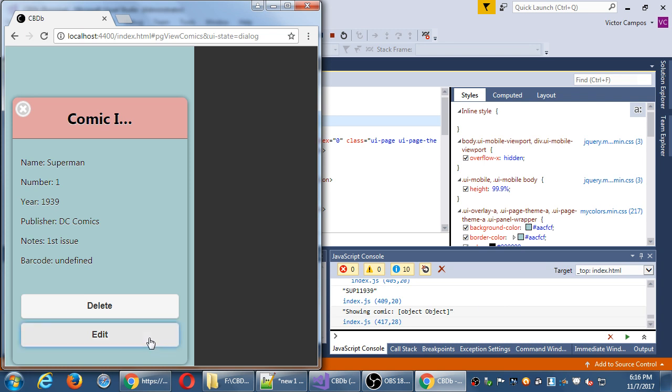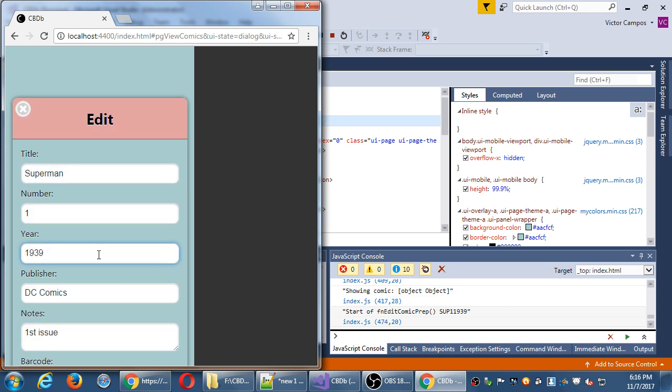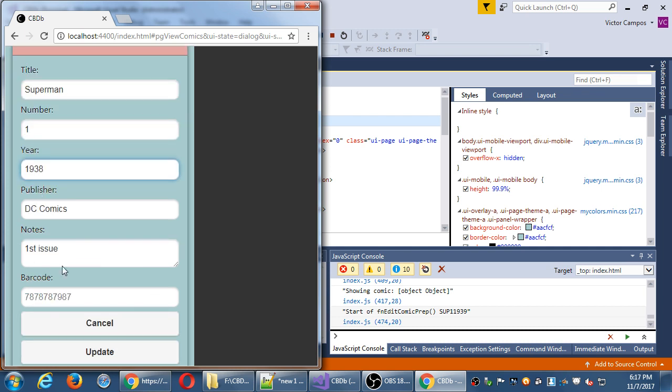I wanted to edit that and say, well, actually, that was 1938. So that's at the point where we're about to set that up, where we actually update it, and that will change. At the moment, it does see that we're trying to change the information. So we're very close to actually changing it. We're going to see that with Pouch.